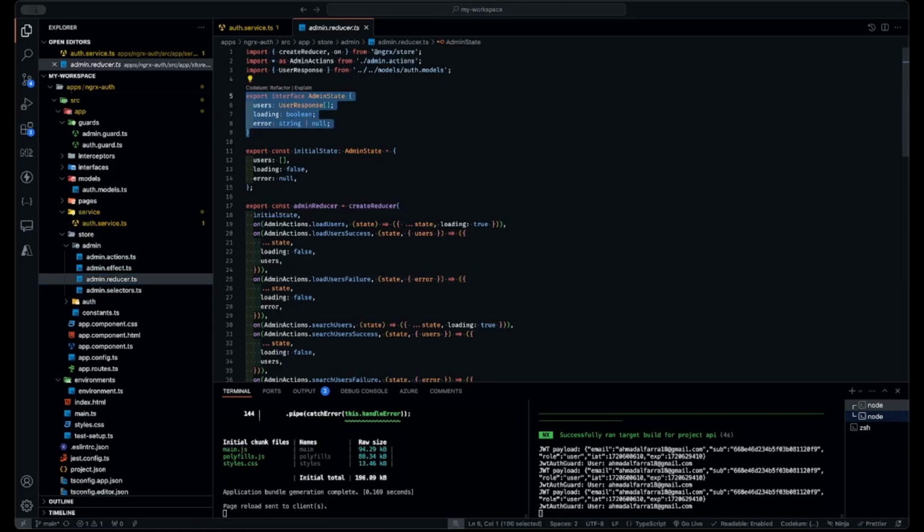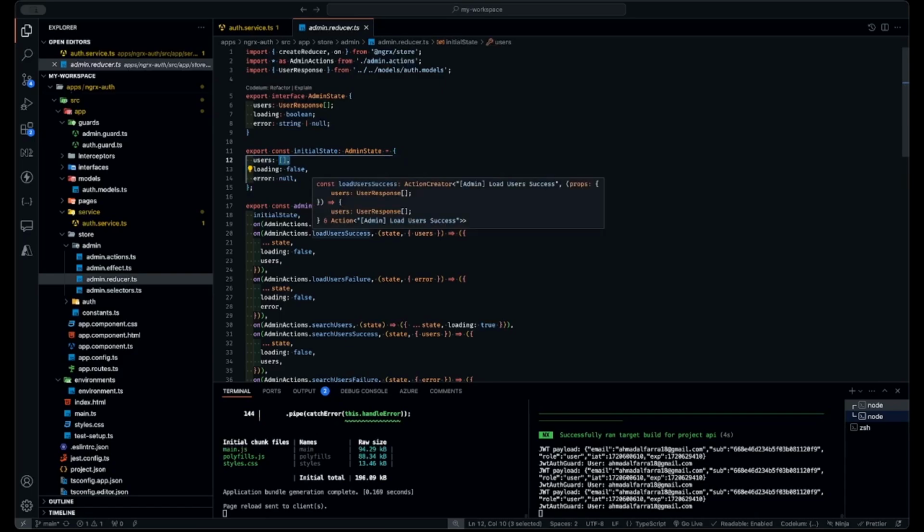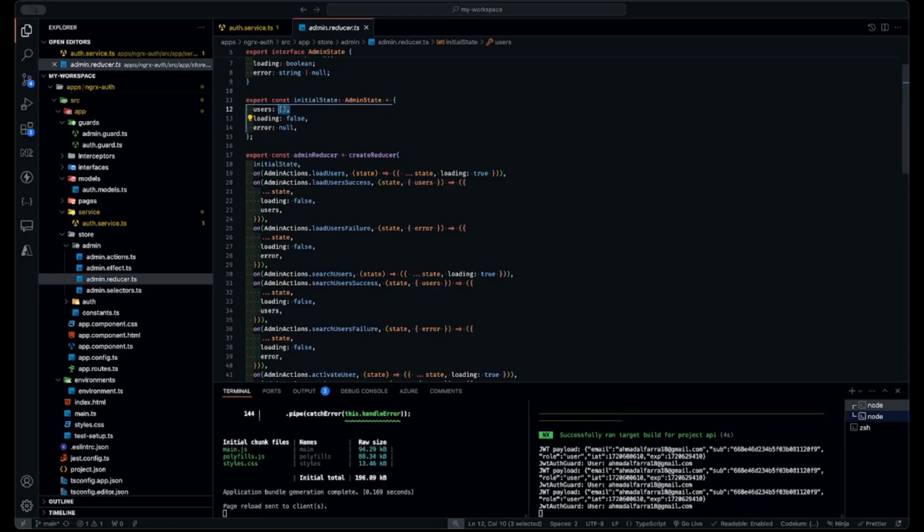We have defined the shape of the admin state and the initial state. Like the users will be an empty array, the loading is false, and the error is null. And we have created a reducer for every action. For example, like load users, we will set the loading to true while it is loading. If it's successful, we will return the users and set the loading to false. If it's unsuccessful, we will return an error, and the loading will be returned to false.